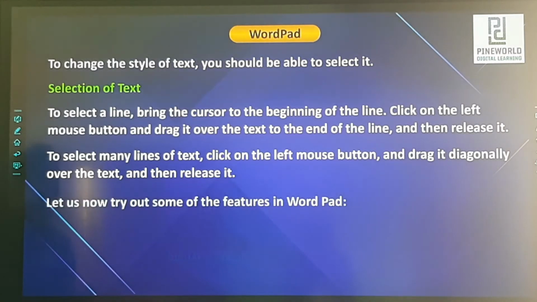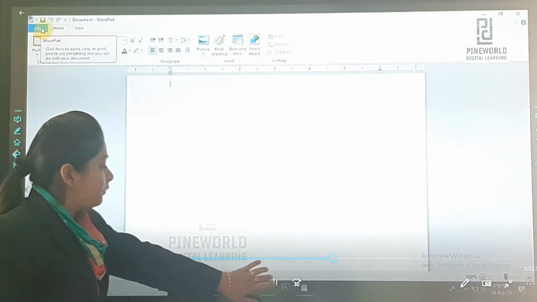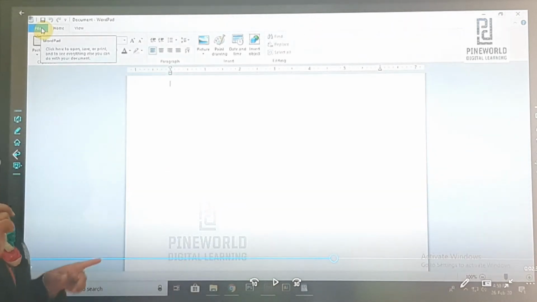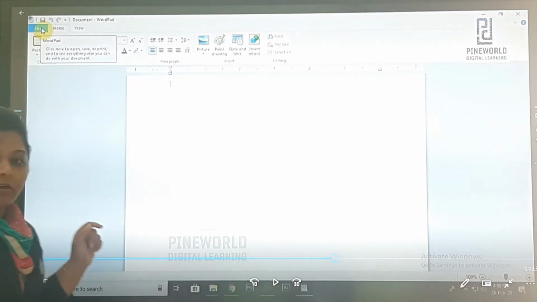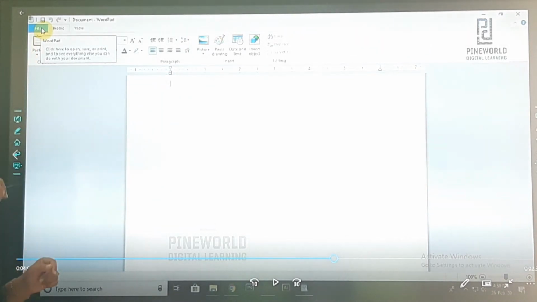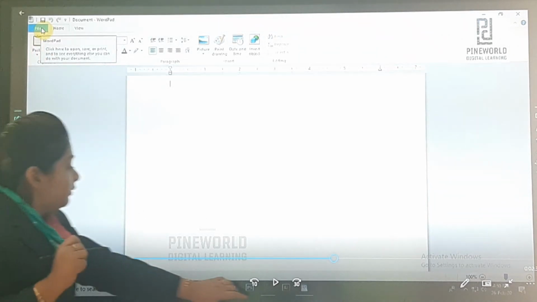Let us now try out some of the features in WordPad. Click the File button. Now we will study some of the features in the WordPad. Okay, see here, you can see the small arrow. This is a cursor. Yes, it's clicking on the File button. You can see the yellow highlighting here.